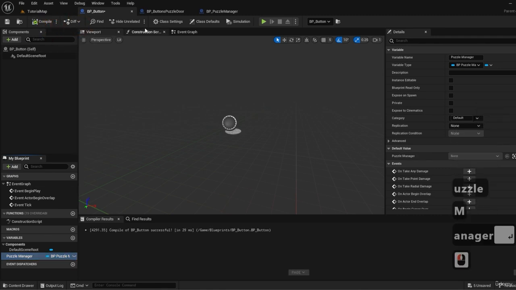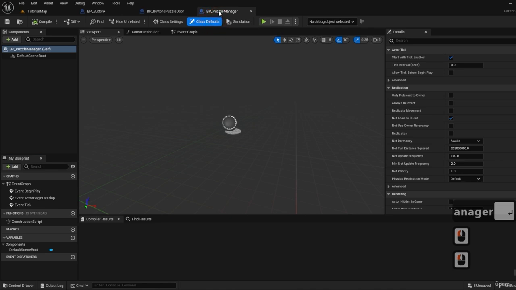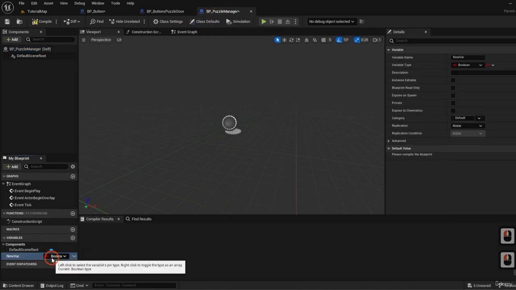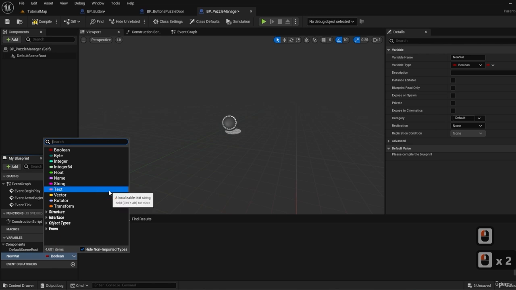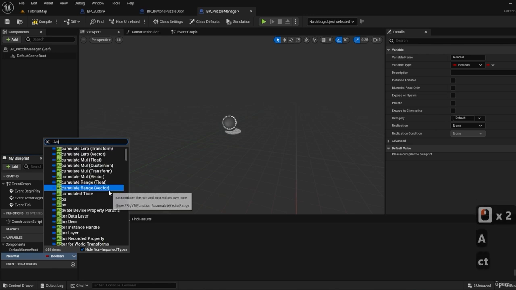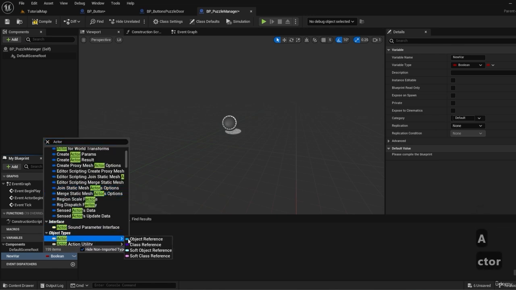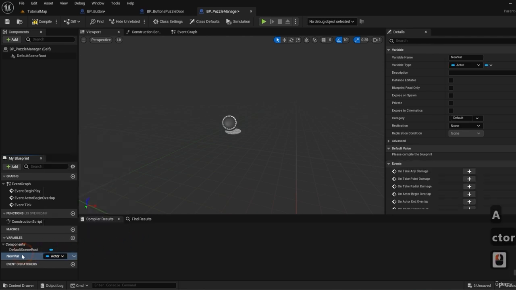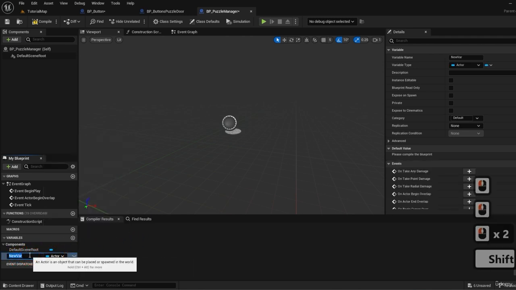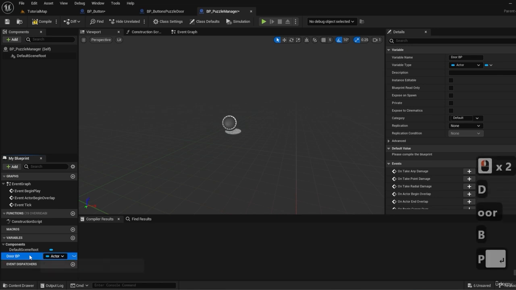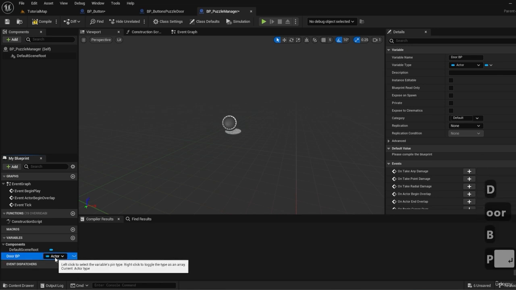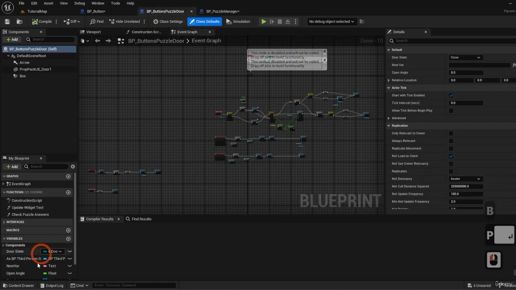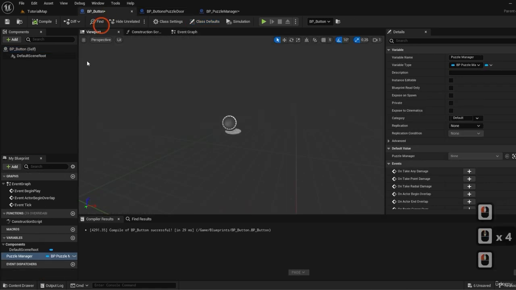Now, the next thing we need is that the manager knows about the door. So in the manager, we're going to create a new variable. We're going to find actor, and we're going to make it an object reference, and we're going to call it door. Notice that here I used an actor, where here I used the manager itself.